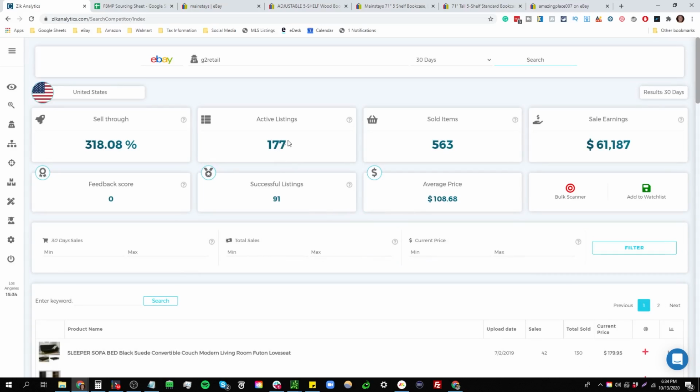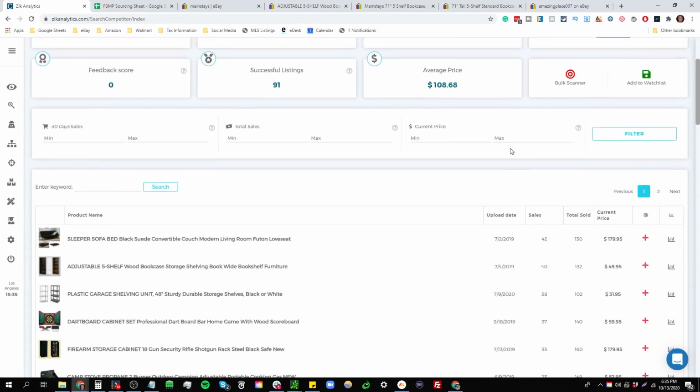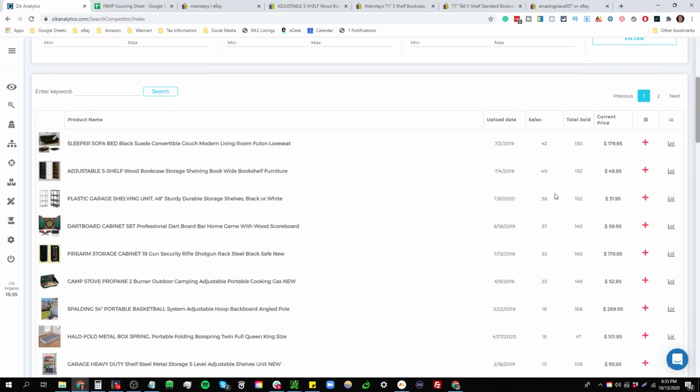So this one's pretty good. The amount of active listings doesn't truly matter. It's the quality of the listings. If you have 177 active listings and 91 of them are successful, that means that literally over half of them have sold at least once in the last 30 days, and they're doing $61,000 in sales in the last 30 days. This item sold 42 times, 40 times, 38.